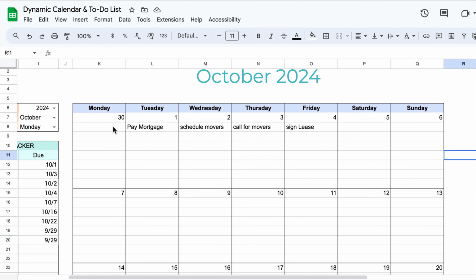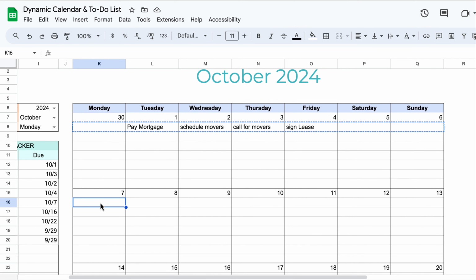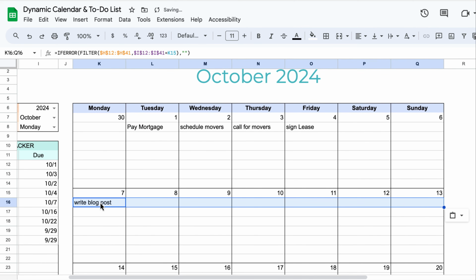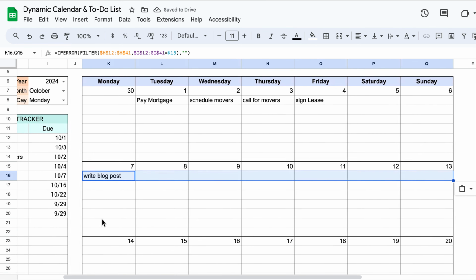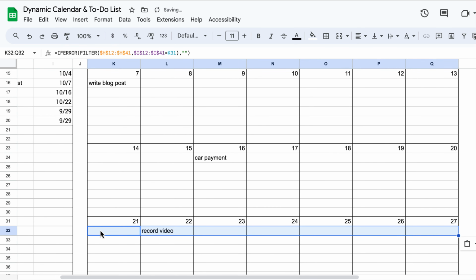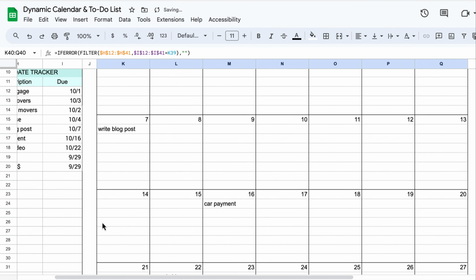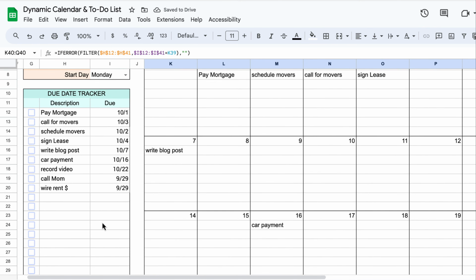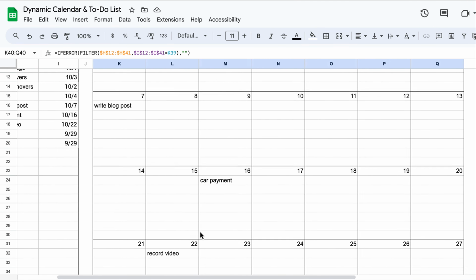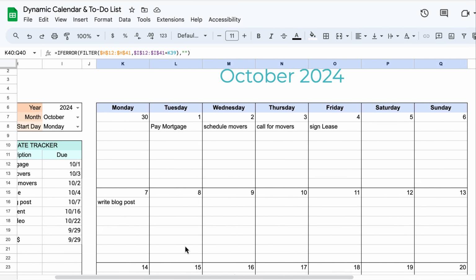So let's highlight all of this, the row, and copy it, Command-C, Control-C. Go down to this next cell down here and paste it. And let's go to the one down below and paste that. And again, and finally, the last one. All right. That looks good, all right? We don't have anything past, let's see, the 22nd. Yes, record video. All right, so we have all of our tasks.